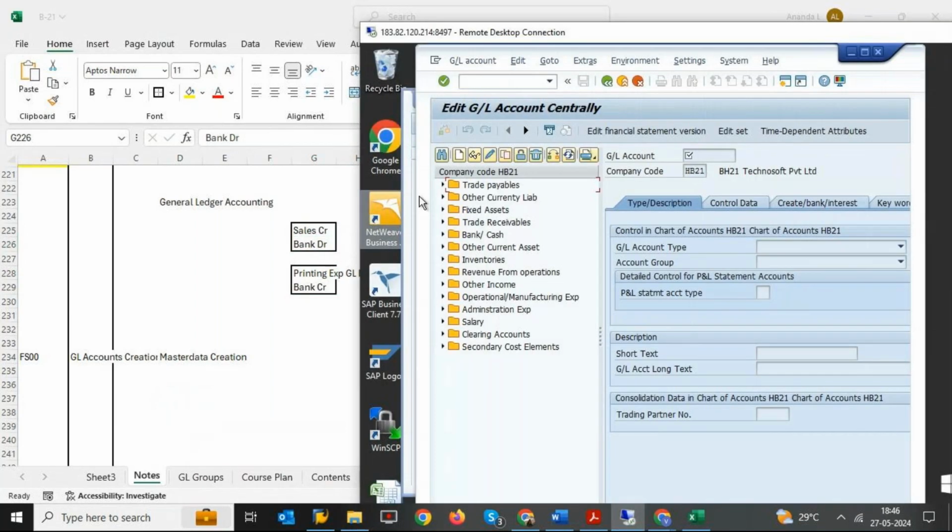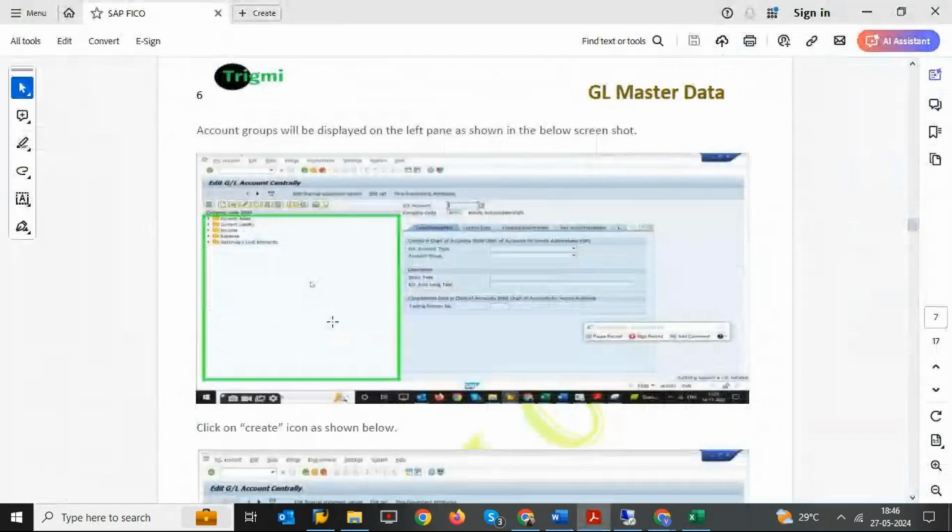And I go to the creation button here. The first time when you're getting this, the company code is already there. Can you see the screen? Is it clear to you? The screens?